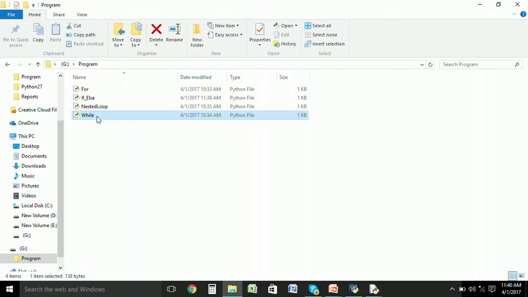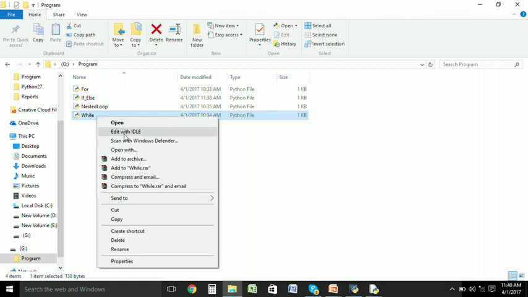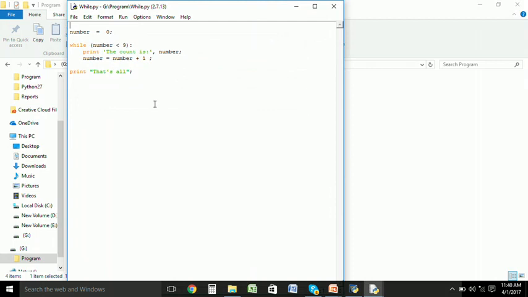I have written that program. So let me open that program with IDLE. So I initialized a number to 0, while that number is less than 9, I am printing the count and I am incrementing the number. Remember, in the while loop I am manually incrementing the number. You can see this line here. After every iteration I am incrementing the number.